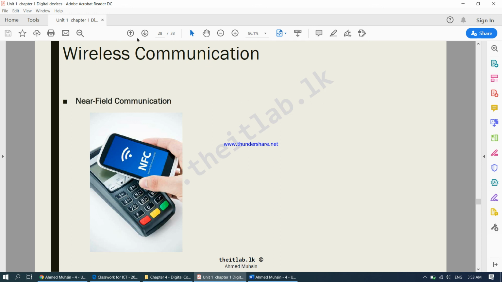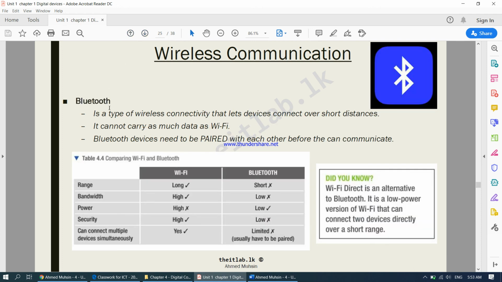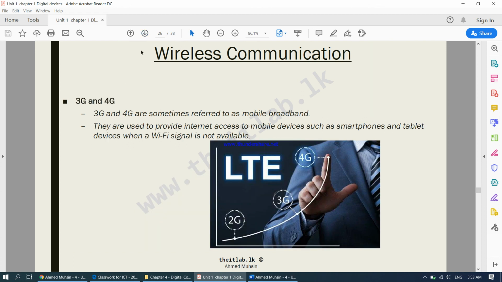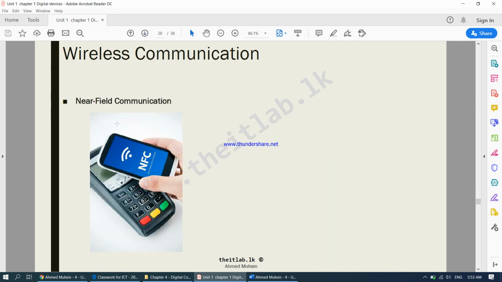Okay, so far we have learnt about 5 different wireless communication methods. Number 1 is Wi-Fi, number 2 Bluetooth, then we also learnt of something known as Wi-Fi Direct, and then we learnt of 3G and 4G, infrared, and finally we learned of NFC. The weakest of all these signals is infrared, and the most powerful of these signals is Wi-Fi.